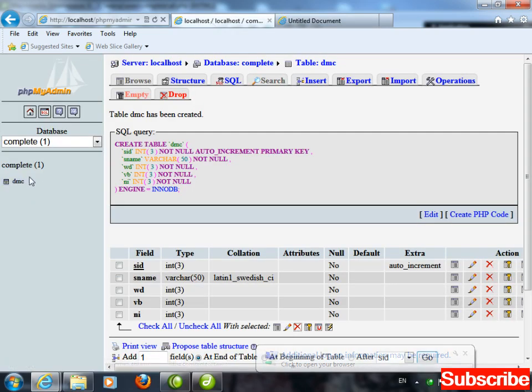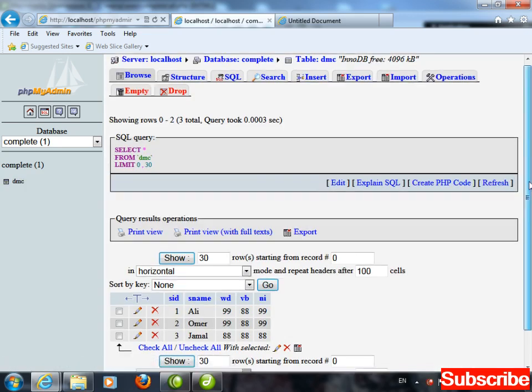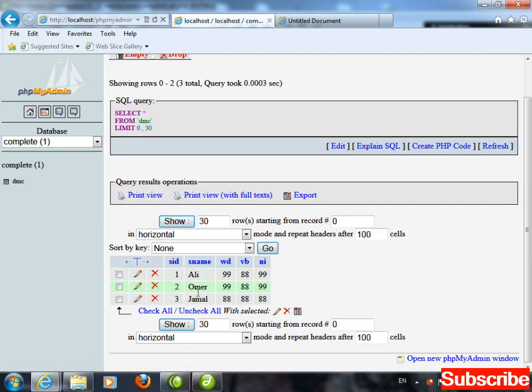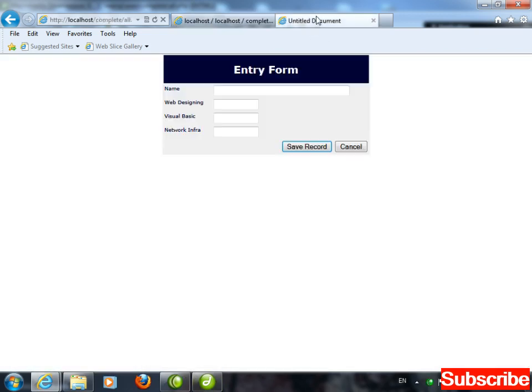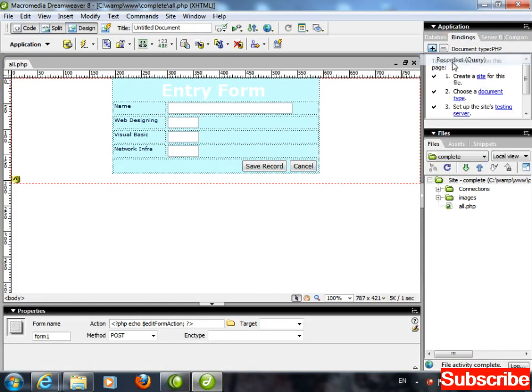Have a look here, DMC, and click on browse. I'm having these records here, right? Now I want to display the records here as well. Here I want to display the records. So what do I have to do? In this page, go to binding, click on plus, record set.